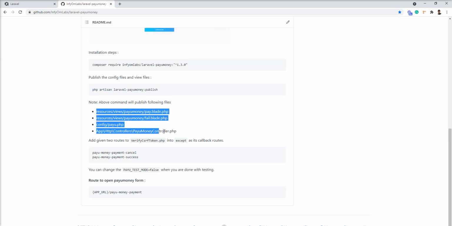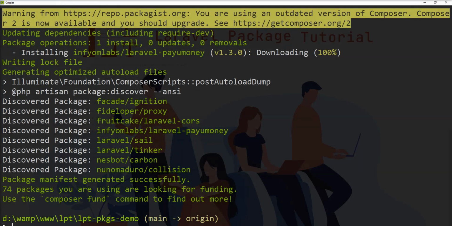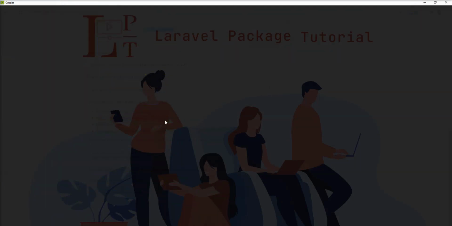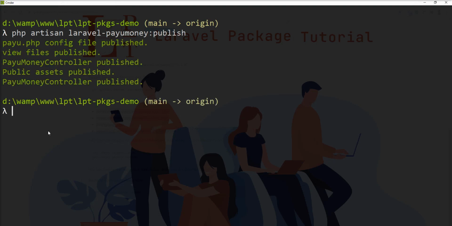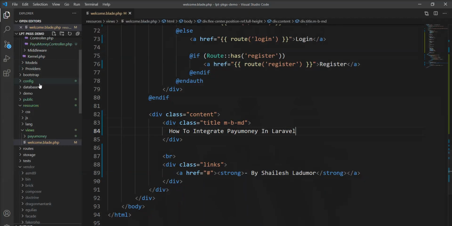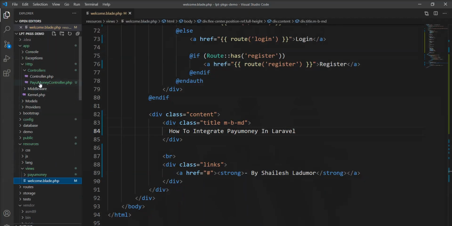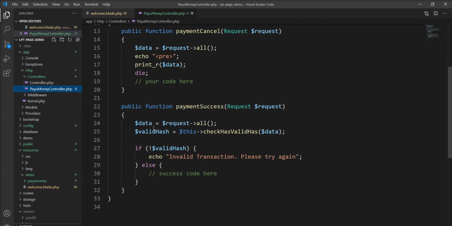So the following stuff is generated by this command. Let's fire. And you can see here the payu.php config and also view files, controllers and other things are generated. Let me open the editor and show you. See here, PayuMoney controllers generated.